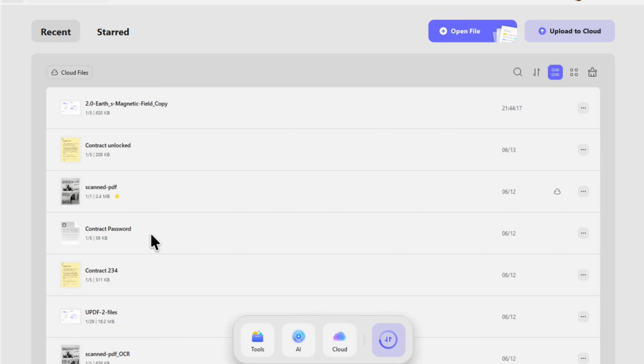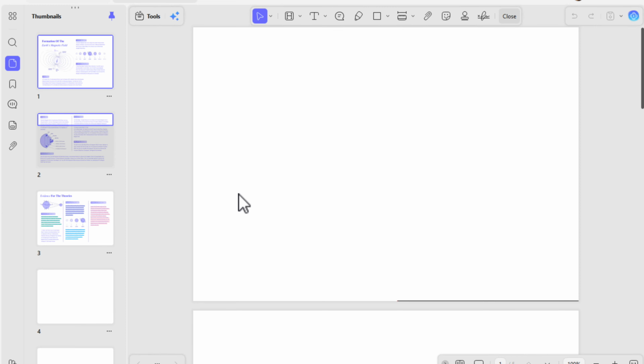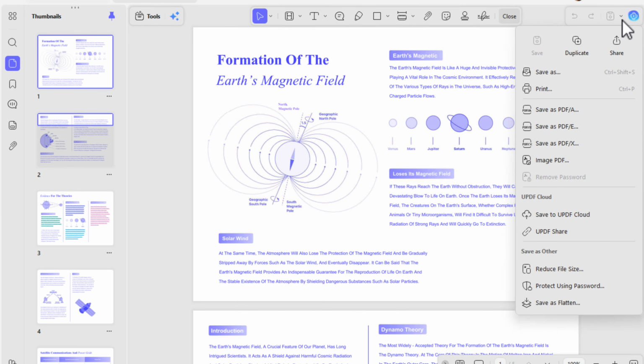When you open UPDF, you'll need to import your PDF. To do that, press the Open File option, then select your PDF to import it. Next, access the Print option right here, or you can simply press the Control-P keys on your computer in order to get to the print interface.